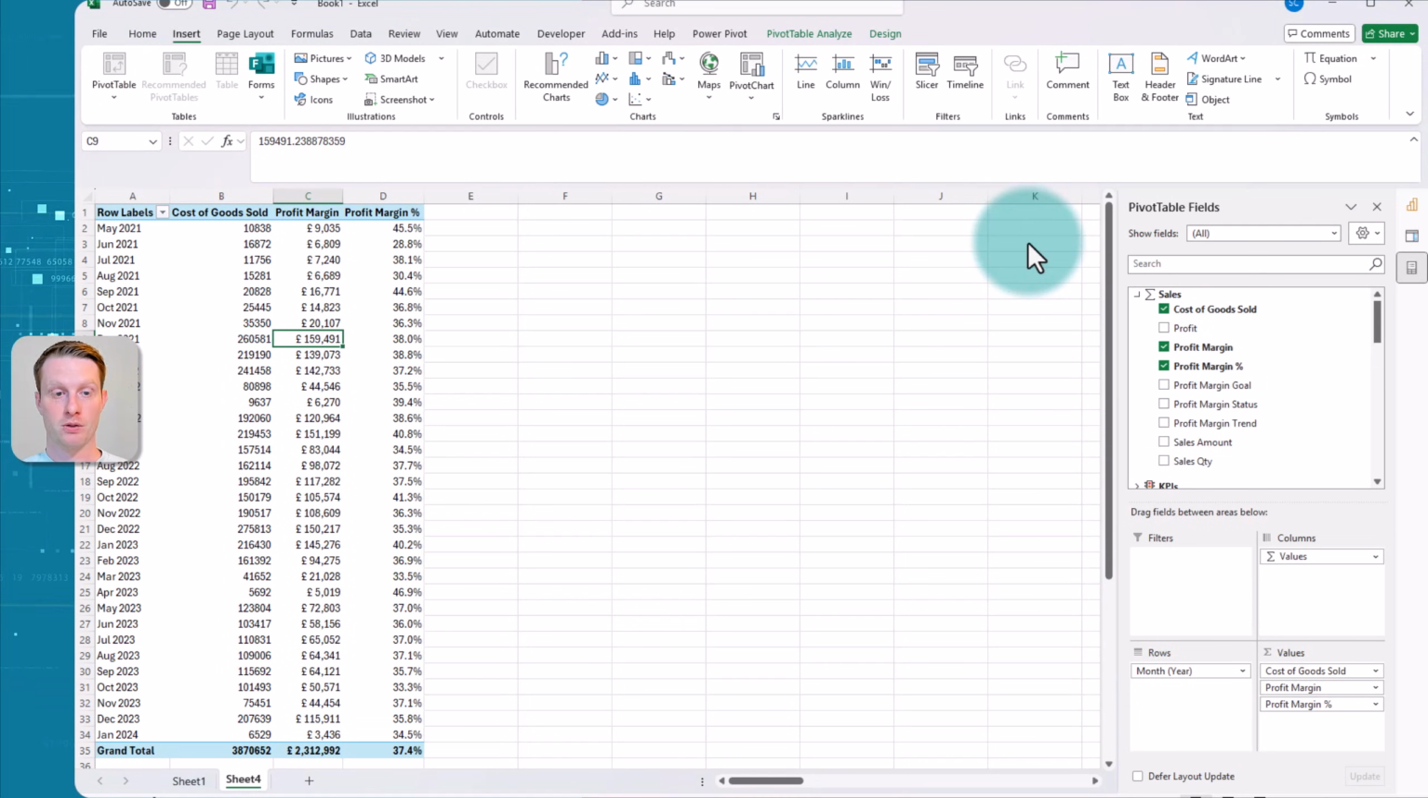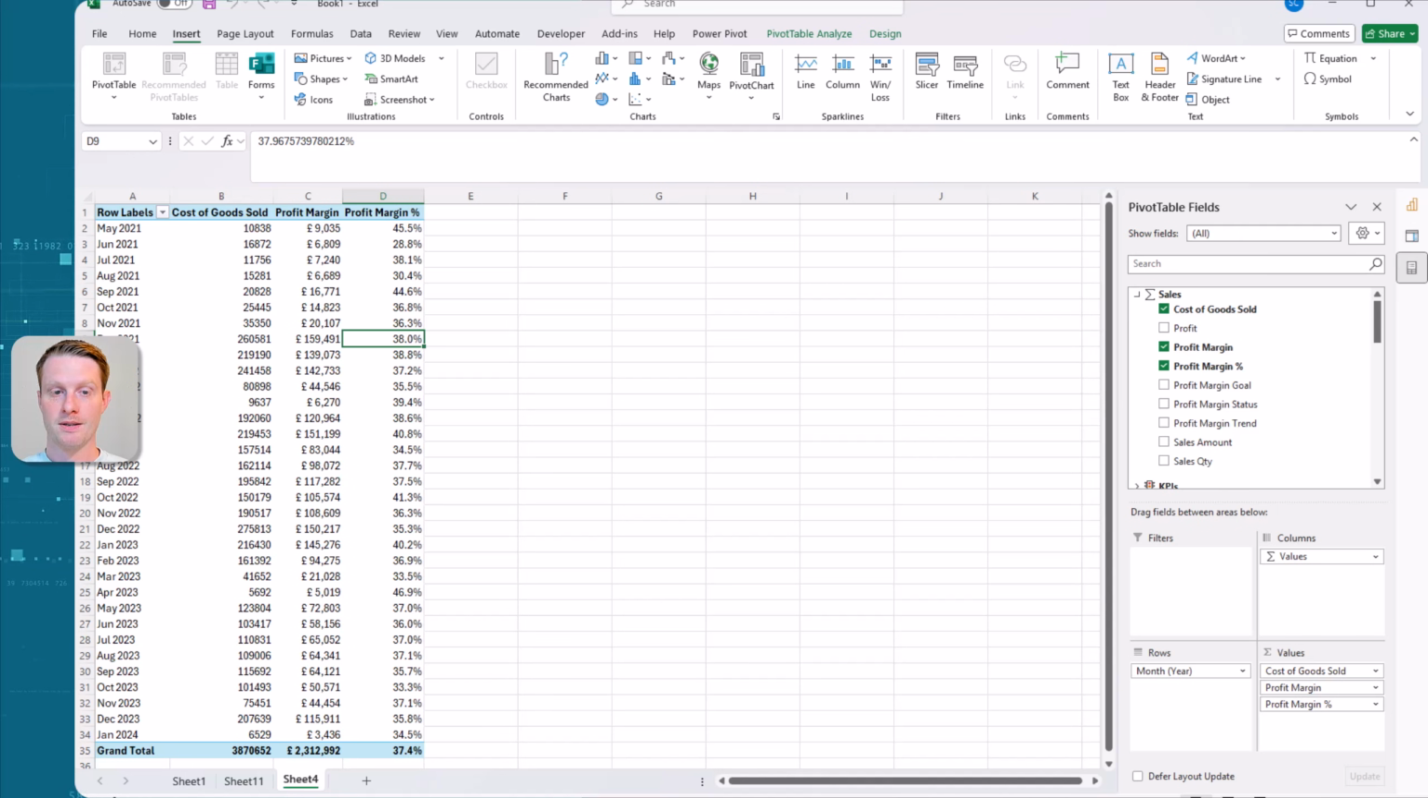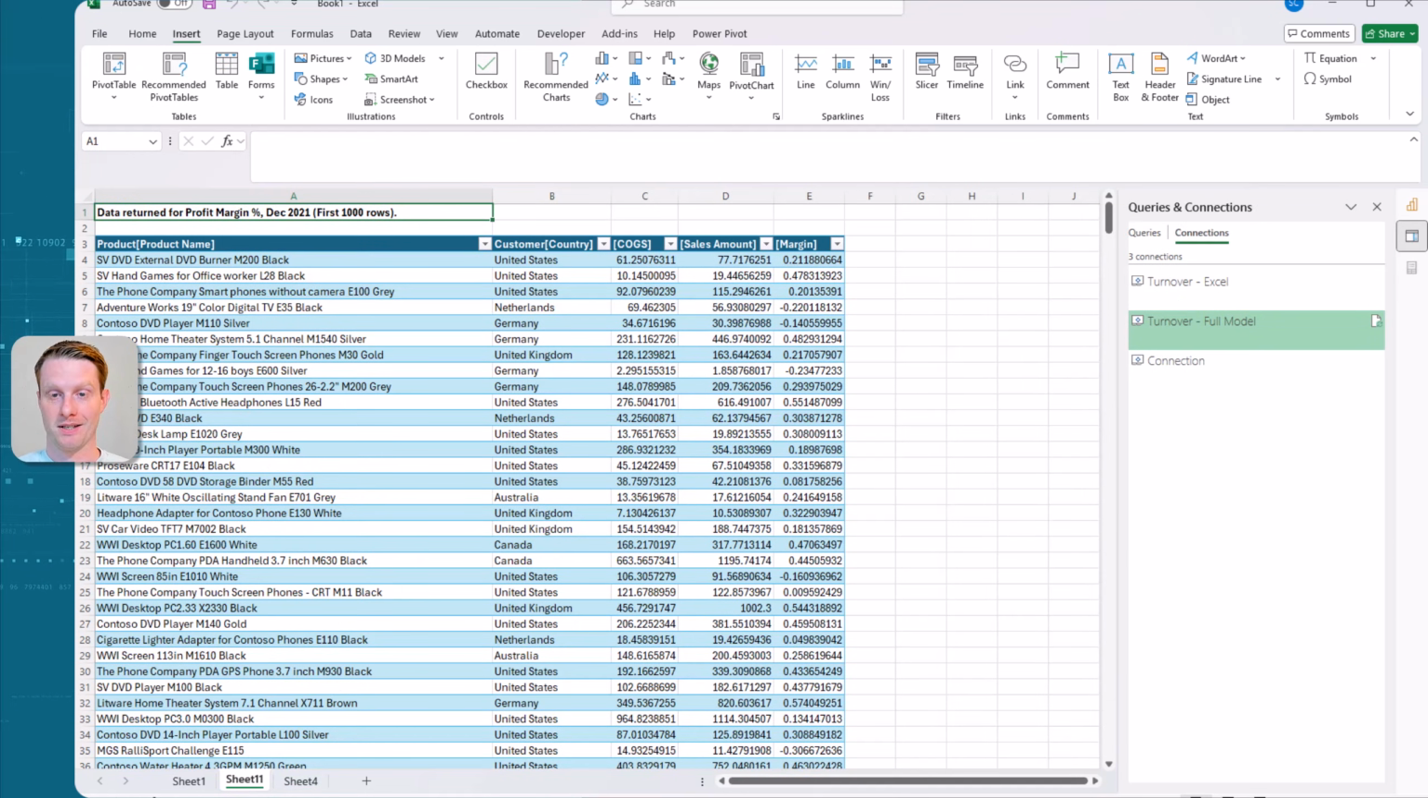Now, if I go back to my model, and this has already been published, if I drill through to the profit margin percent, which has this Detail Rows Expression, when I double click on this, it's going to run that expression filtered for the rows, columns and filters that I have, and then actually show me something that is useful. And this is the return of that DAX expression that I wrote earlier.